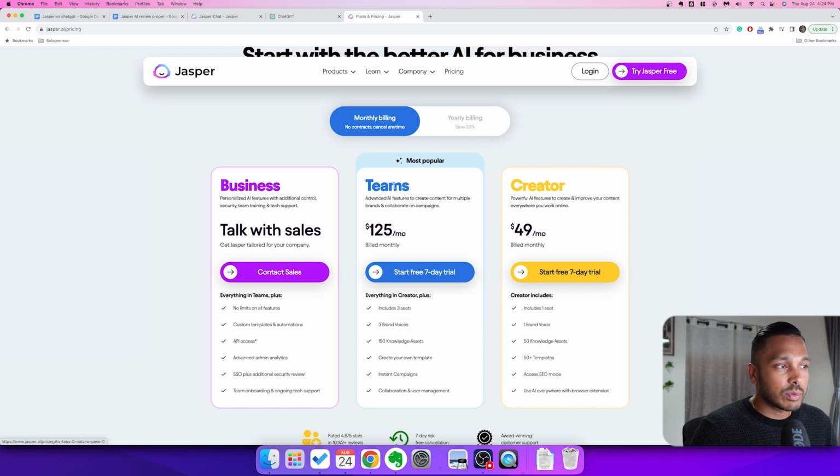Now, the only difference with the teams plan is you get 3 users, you get 3 brand voices and more knowledge assets. So basically, if you have other people you work with and a few brands or products that are very different in terms of their branding attached to them, then the teams plan makes sense. If not, the individual creator plan makes sense.